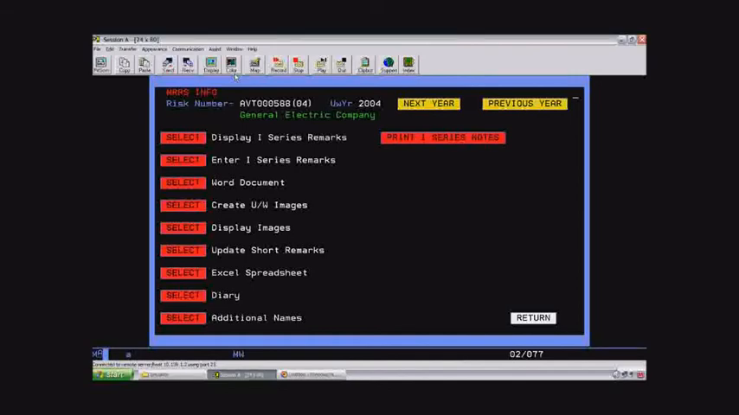Just a note, Genius will only allow one name per risk. You can have many addresses but only one name. This facility should rectify this shortcoming. This concludes this video.